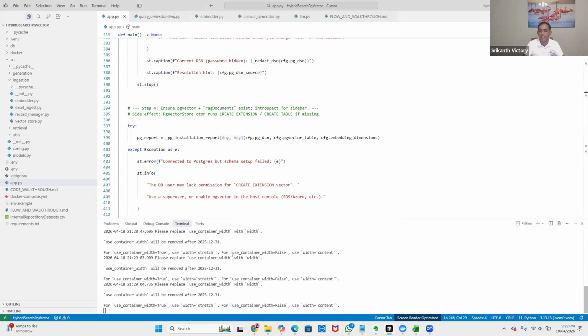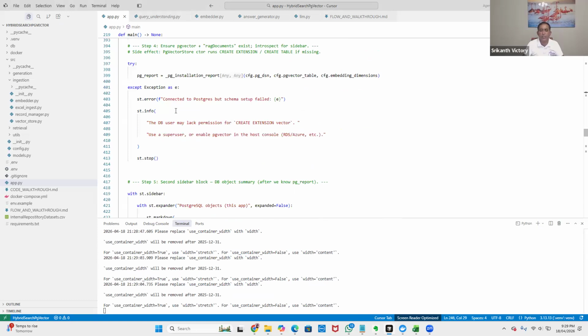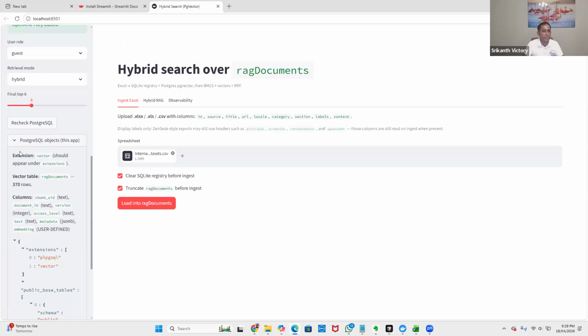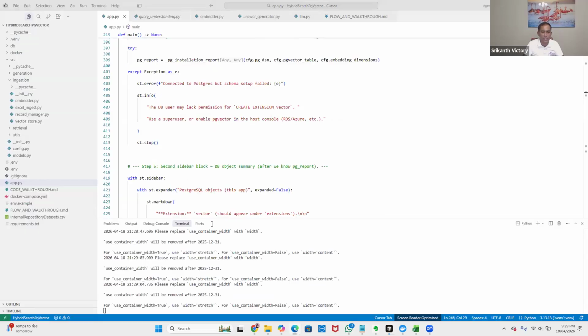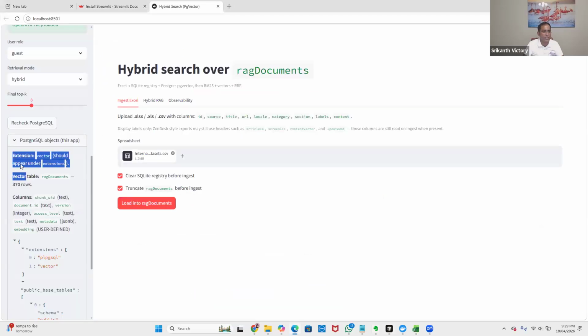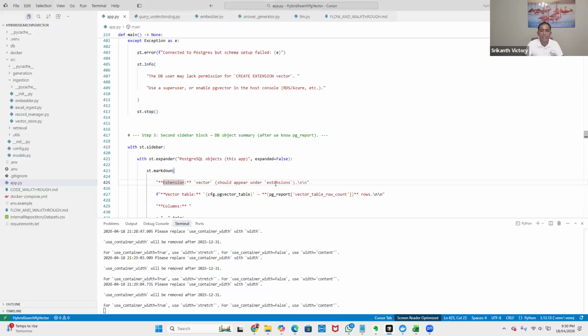Okay, you remember I already created everything here. This helps create all the tables. Then step 5 is going to give the object summary. This object summary is nothing but a summary. You can see the summary extension vector. You remember, you could see that one extension vector should appear under extension. This is step 5.